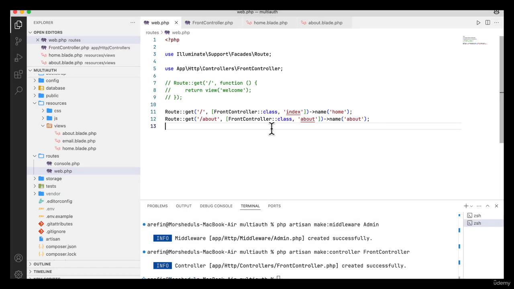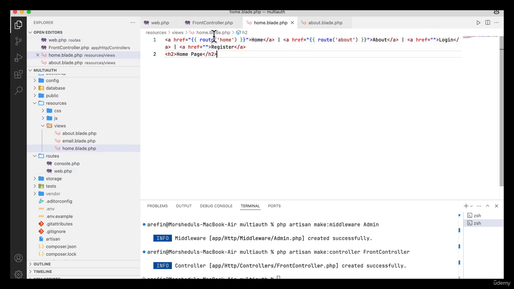Now I am going to work with another view. For example, I will need login. In the home page here you see I created the links, that is home, about, login, register. I created the views for the home and for the about. This is the home view and this is the about view. But the content is different. For the home view it is home page, for the about page it is about page.